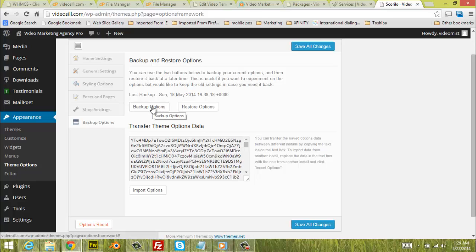Click backup options here. This will make a backup of all the changes and settings that you've changed. So in case something happens, you can always come back and restore it. Be careful to try not to hit the import options or the options reset.